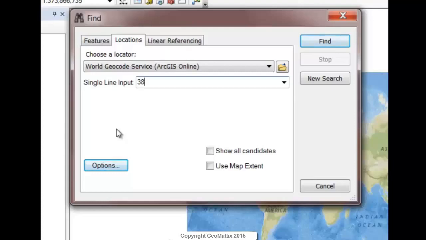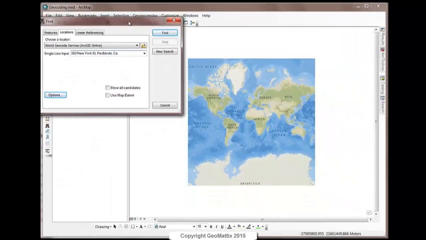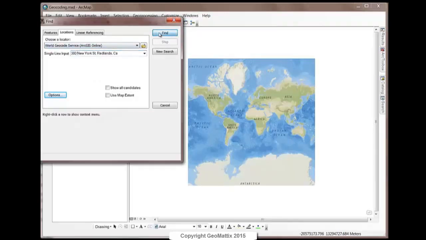So here I'm going to type in an address. Let's type in 380 New York Street, Redlands, California, which of course is the location of Esri. Even though I don't have street data here, I'm just using a base map, it doesn't matter. I could have no data at all and still use this World Geocode service. So I'll just click on Find.